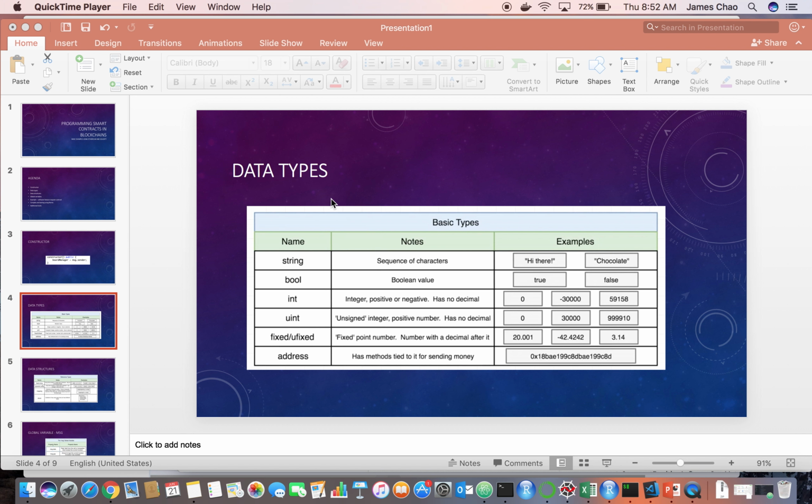Up next, I would like to talk about the different data types and different data structures. So, if you're a programmer, then you should be pretty familiar with a lot of these data types here. But in case you're not, I'm going to go over each one by one and talk a little bit about them. So first off, we have the string.